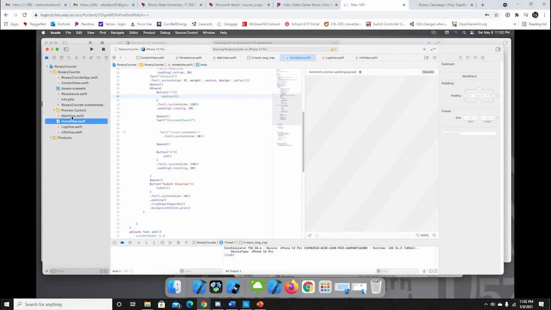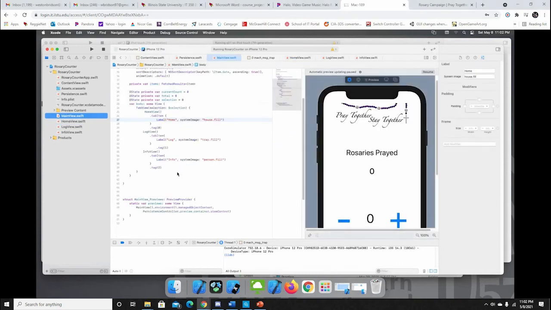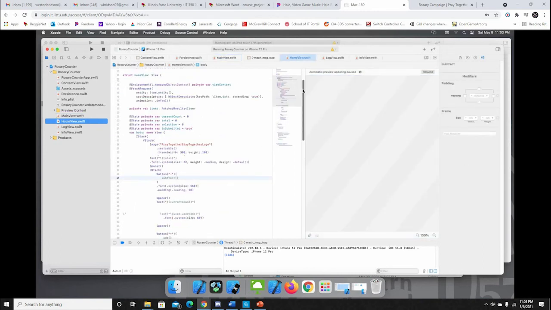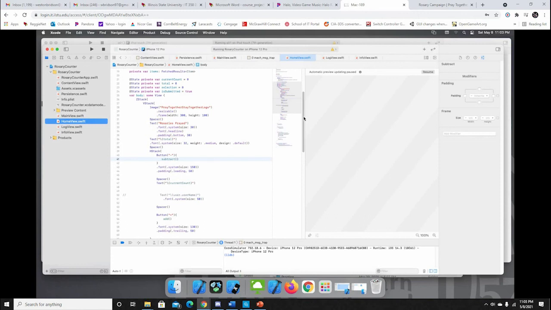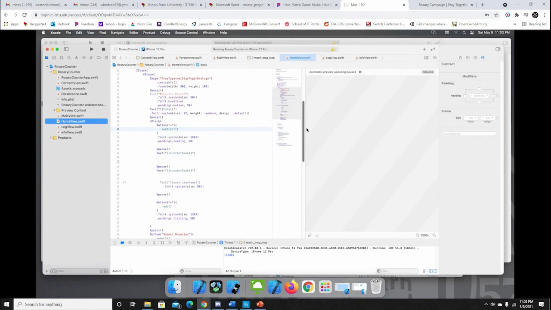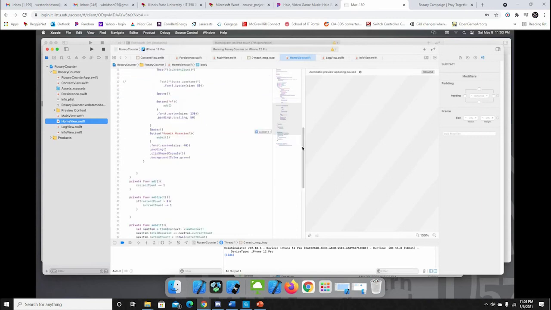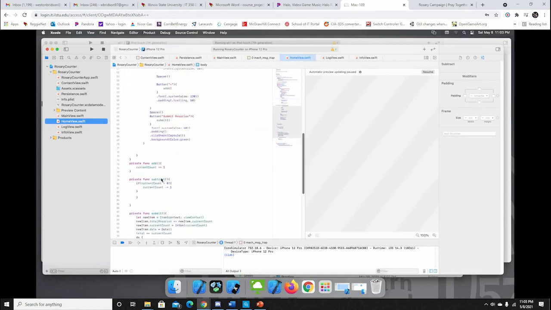Okay, and for a quick walkthrough of the code, the content view just points to the main view, and then the main view is just a simple tab view pointing to some other views. So if we go to the first tab, home, it goes to home view. This is where I spent most of my time. One of the main things I want to look at is the plus button and the submit button. The plus button just calls the add function, and all it does is add 1 to current count.